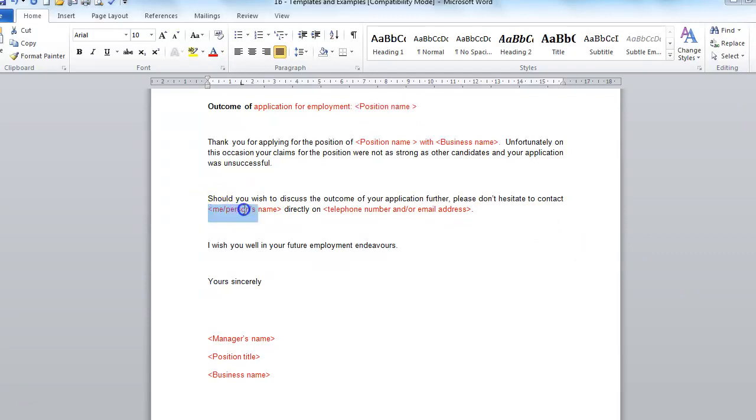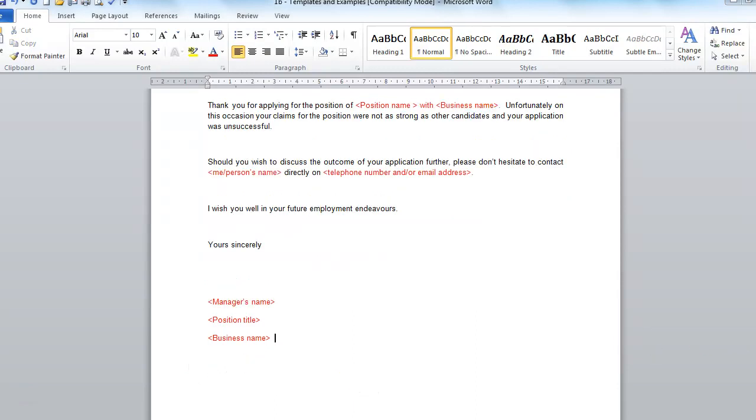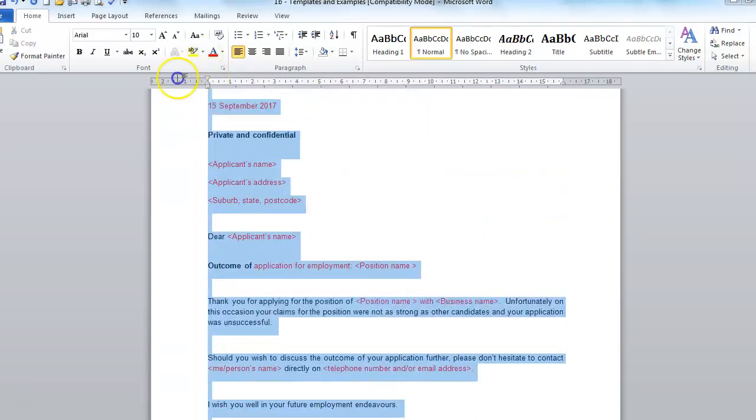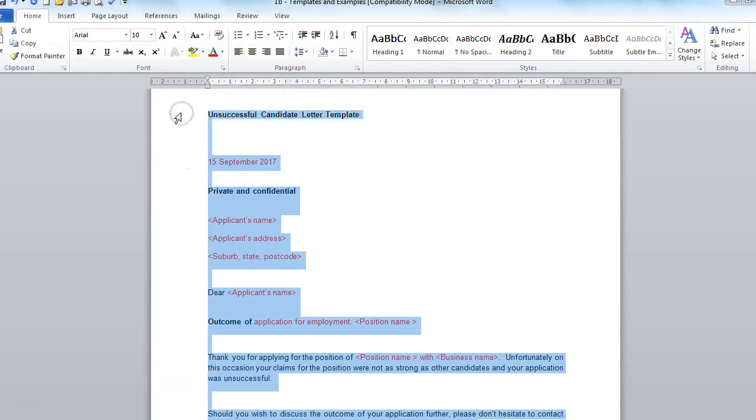Make sure that you put in your name here, and then directly on telephone number or email address. You don't need to put a telephone number if you don't want to, but your email address, since you're working for Dynamic Events, should be like your name at dynamicevents.com.au. Then you'll put your name here, your position title like you did in your successful letter, and Dynamic Events. And remember, you need to do 2 of these because you're writing them to 2 people.